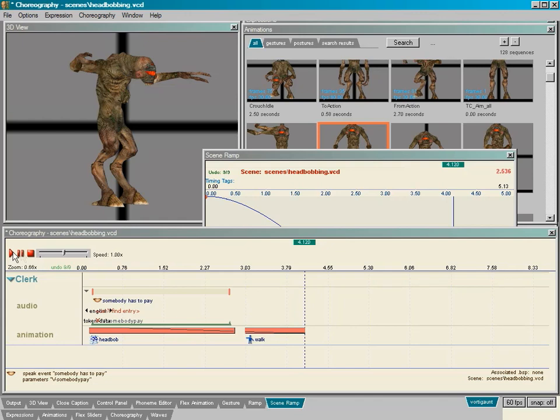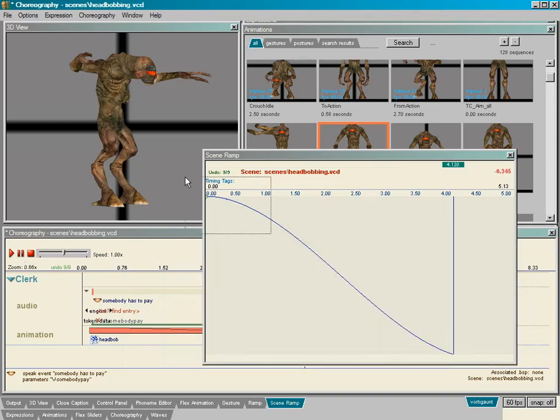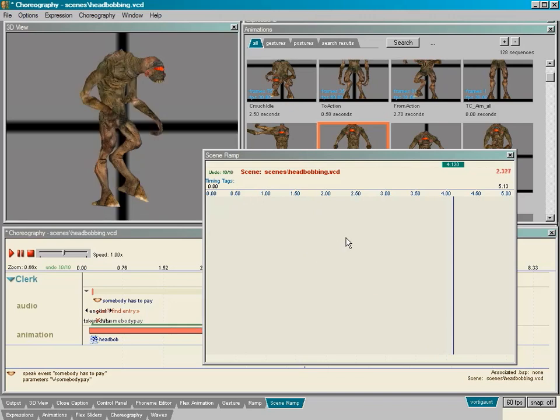I've personally never had a need for the scene ramp, but if you have a really basic scene, then this might be useful for you. And we certainly don't need to keep this, so I'm going to select this point and delete it. And I'll close this window while I'm at it.